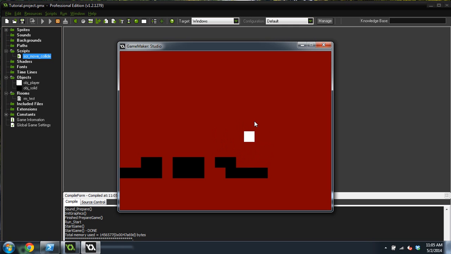I have tested it and I cannot find any glitches with this platform example at all. It seems to be really, really solid. Collisions work great, and it's just nice and clean.